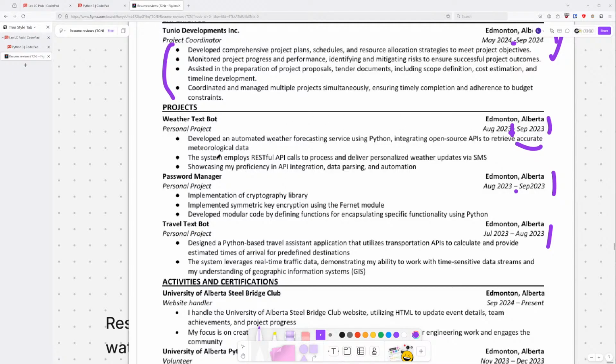Okay, a couple things here. I would say keep the tenses and the verbs consistent. So over here you're using developed. Over here I would use employed RESTful API calls, for example. The other thing I will say is that you're saying deliver personalized weather updates. How is it personalized? Is it based on your location? How is that part done? So I'll say this is a bit of a detail they could definitely expand upon.